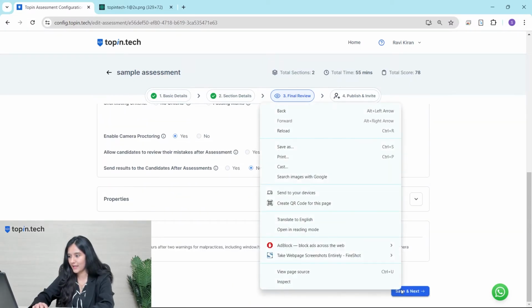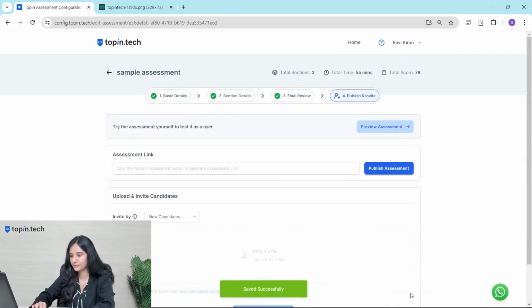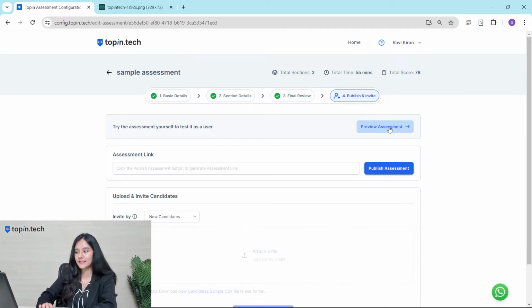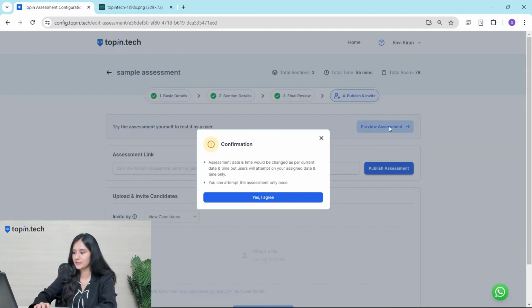Now click on save and next. So we are in the final step, which is the publish and invite. Before we can publish the assessment, let's also preview the assessment that we have just curated. Once we click on preview assessment, you can see the assessment exactly as the candidate will be able to see it.